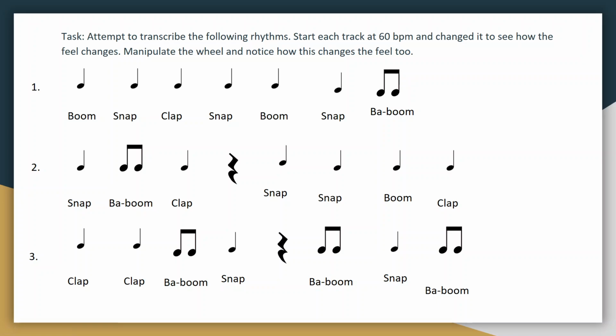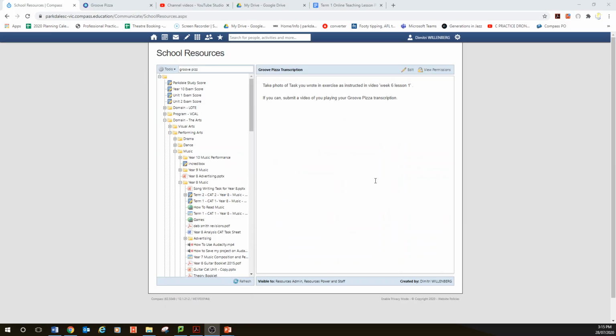Okay, I do need you to do this and submit this because you will be doing this as a cat in the next week after this. Please make sure you make yourself familiar with this. Let me just show you where you are going to submit this. It's called Groove Pizza Transcription. You need to make sure you take a photo of the task you wrote in your exercise as instructed in this very video. If you can, submit a video of you playing your Groove Pizza transcription.